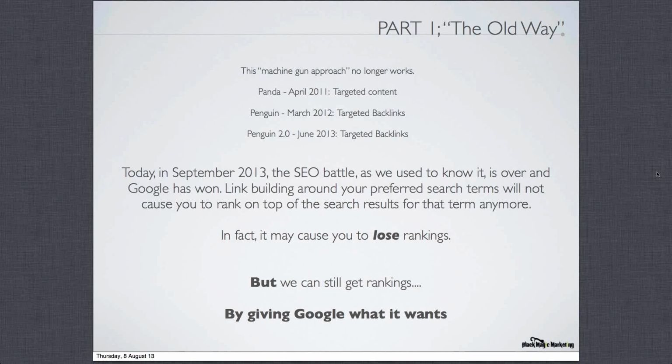So today in September, the SEO battle as we used to know it is over and Google has won. But this is not a bad thing, and I'll get to that very soon. Link building around your preferred search terms will not cause you to rank at the top of the search results for that term anymore. It might cause you to lose rankings, due to the over-optimization percentages of the links I just alluded to. But we can still get rankings. You just need to give Google what it wants.